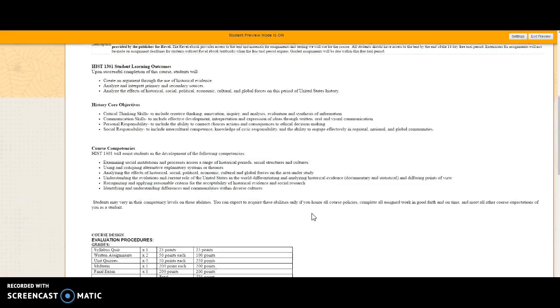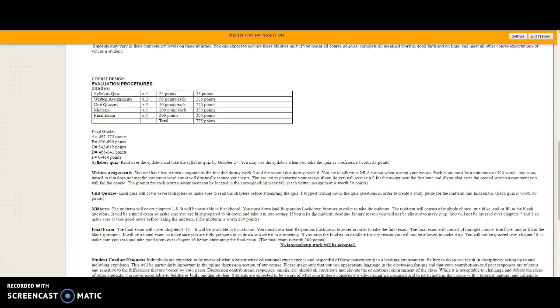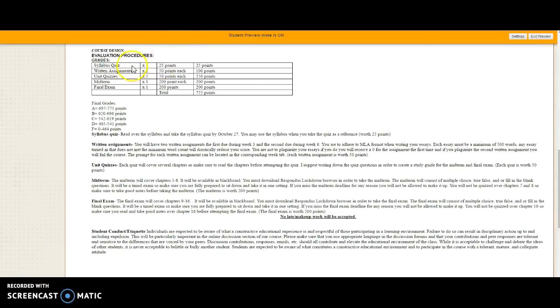Learning outcomes are listed here, and then this is a breakdown of the course design. So there's a syllabus quiz worth 25 points, there's 2 written assignments worth 50 points, there's unit quizzes worth 50 points, and the midterm and the final. So the total is 775 points. So by the end of the semester, your goal is to be right here, between 697 and 775 points, so that you have an A in the class. Then it just describes each of the assignments and kind of how they work.